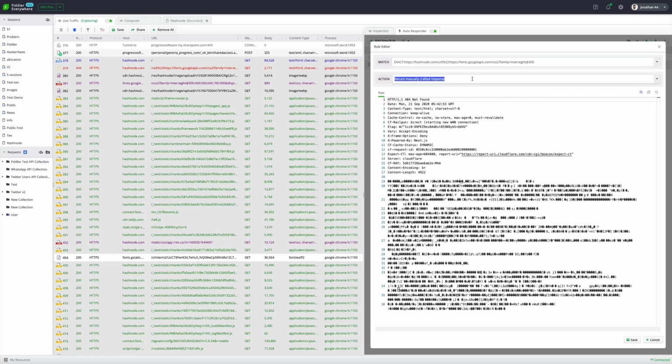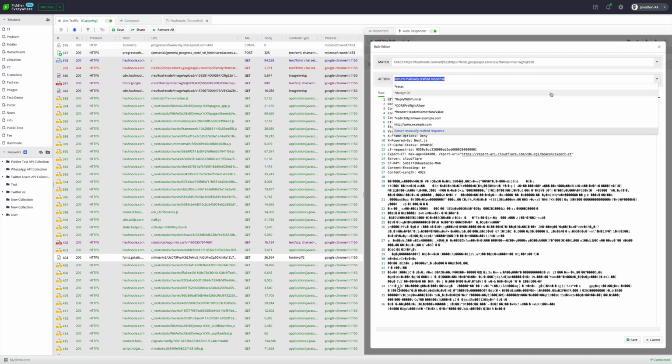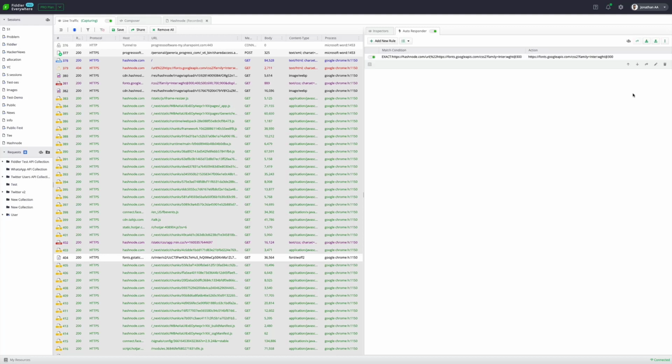The autoresponder allows you to create and mock rules so that you can provide responses without actually contacting the server. A couple of options that the autoresponder provides you include resetting the connection, changing the headers, as well as redirecting. But in this case, all I'm going to do is paste that particular URL. And I'm going to save this rule. Make sure to turn on the autoresponder by toggling the button next to it.